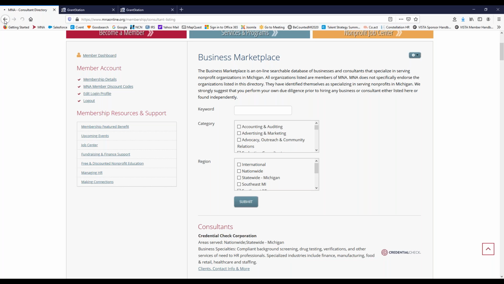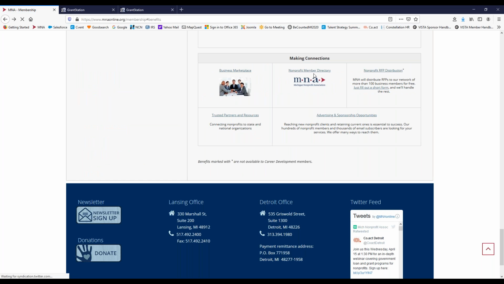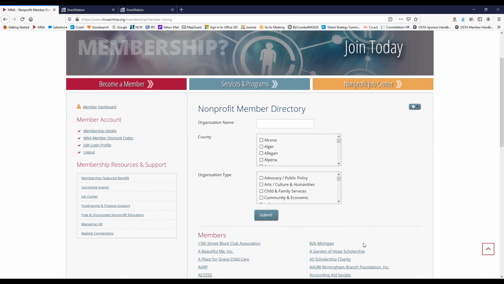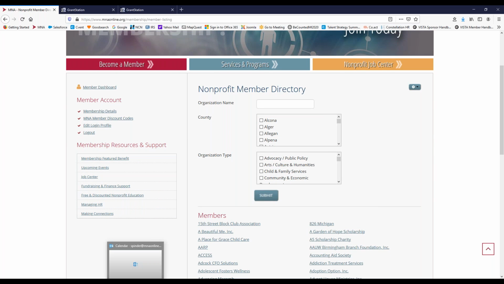Another great feature that you have available to you, much like the great business marketplace tool, is our nonprofit member directory, which provides all of the contact information of the nonprofits within our network. Through this exclusive resource, you can make additional connections and potentially collaborate on joint efforts or projects in your region.